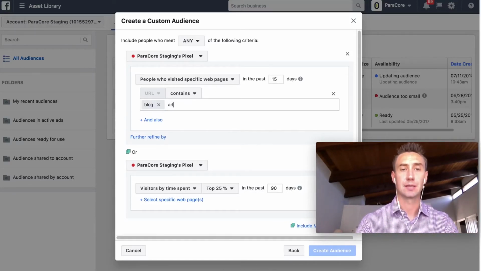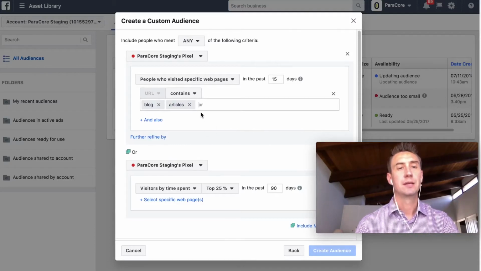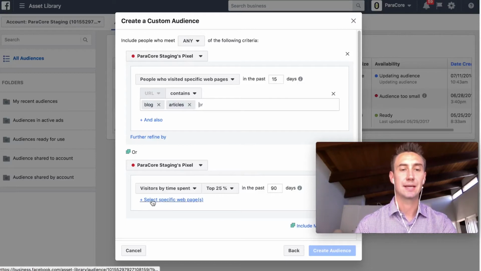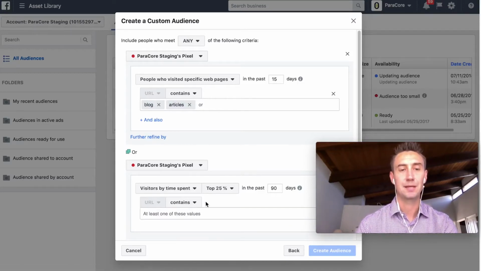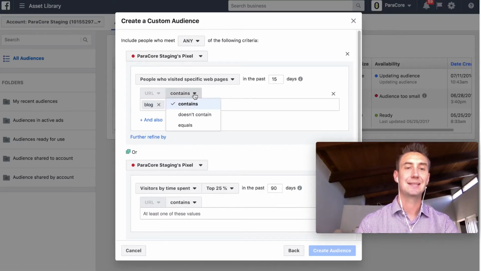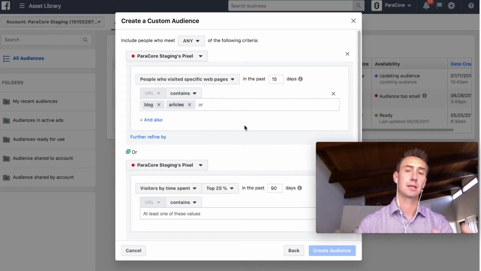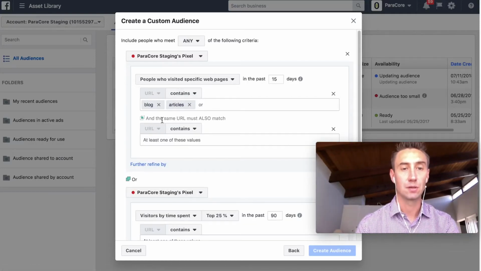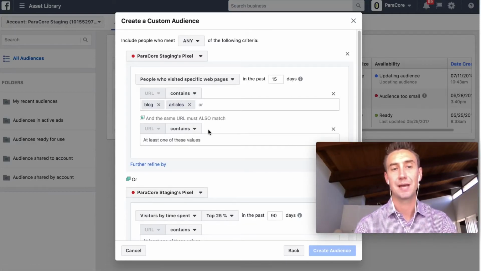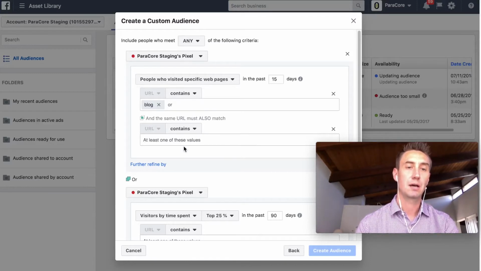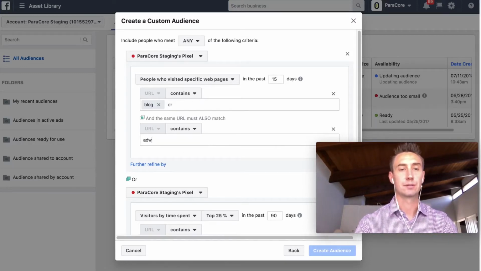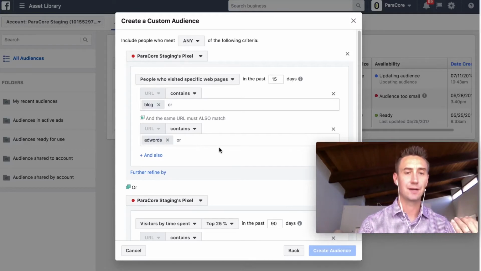Or I want it to be like, let's say we have articles, right, or downloads or something. So these two words have to appear in the URL in the last 15 days, or they are the top 25% of time visitors spent in the past 90 days. So you can see I can also drill this down by selecting specific web pages. You have the option of contains, doesn't contain, or equals. So it can be more inclusive, it can be exclusive, or it can be an exact match. And then you can do and also, and the URL must also match this. So let's say blogs about AdWords or something, right? So you can get very, very, very complicated.